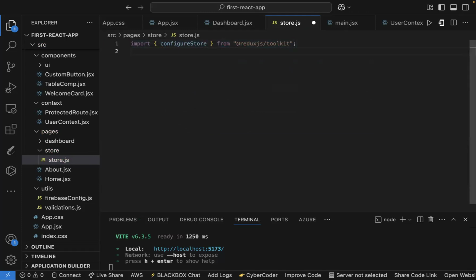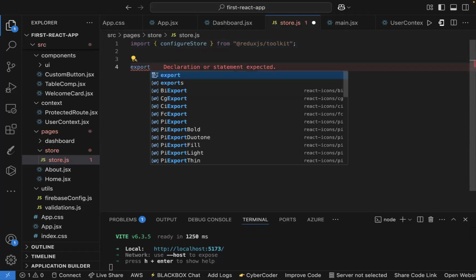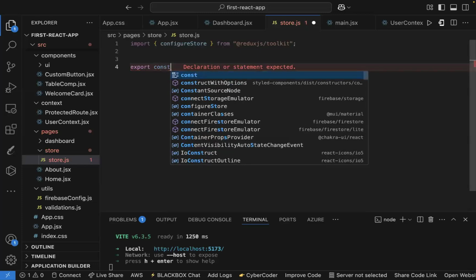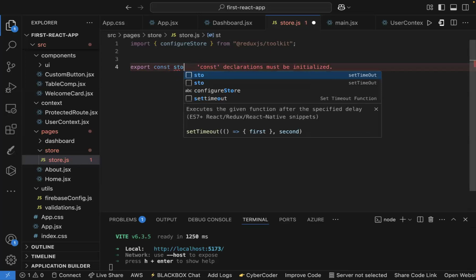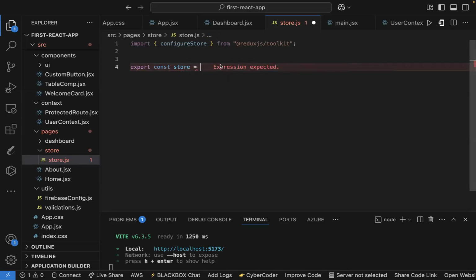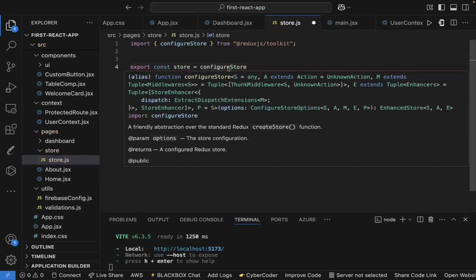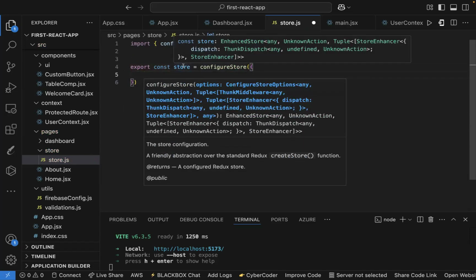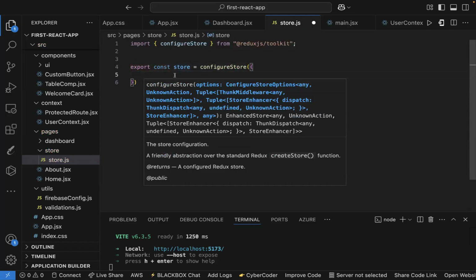Then we can now create our store. Okay. So let's say export, because definitely we want to export this store. Then we say const store is equal to configureStore. And then what we need to do now is attach all our reducers within this store that we've configured. So let's go ahead. Let's move forward.